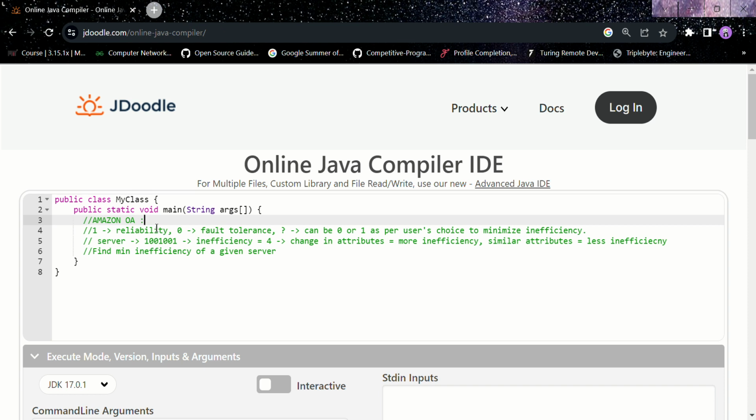The server is this string. This string signifies a server. What does that mean? It means if the string contains 1, then it has reliability. If the string contains 0, then it has fault tolerance. These are the attributes of the server.